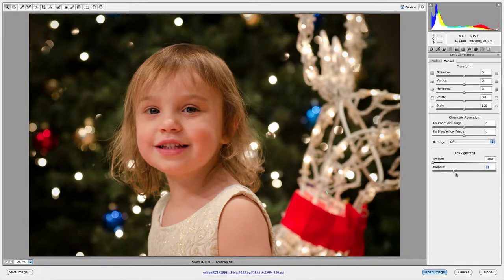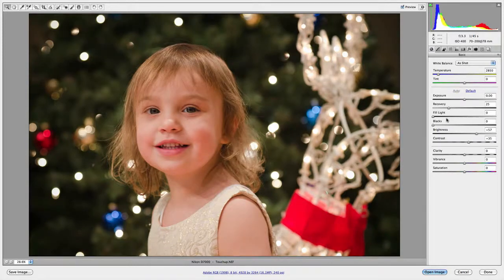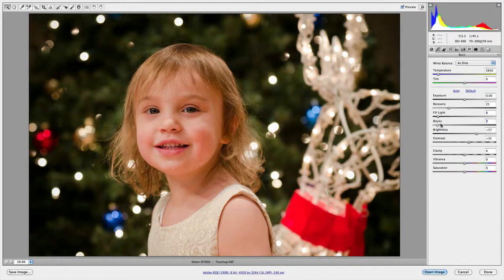Let's go back here to the basic. We'll click auto, and we're going to put a little fill light in on her face and bring the blacks out so it's nice and crisp back there. That's looking good. I think I'm pretty happy with that. We got a few flyaway hairs, which we'll touch up in a second.